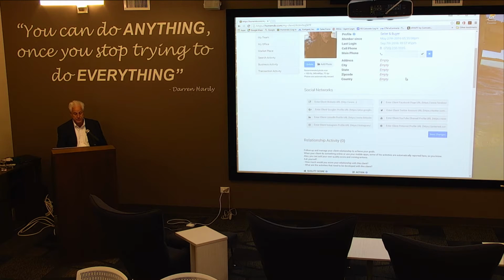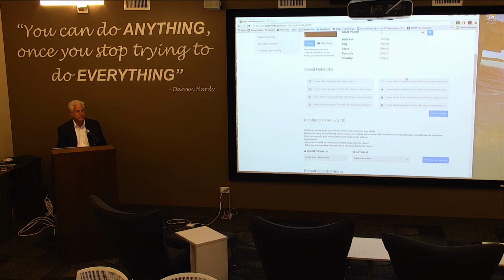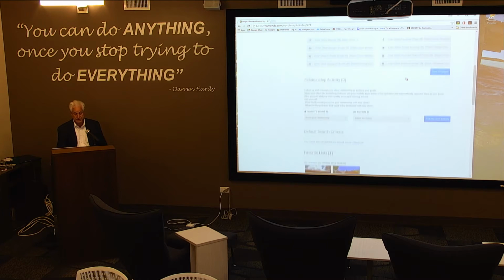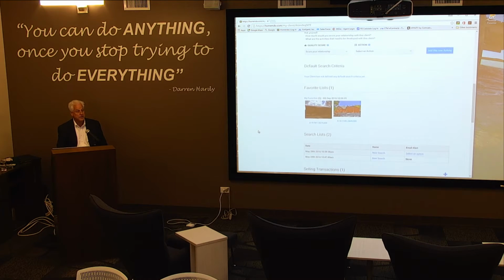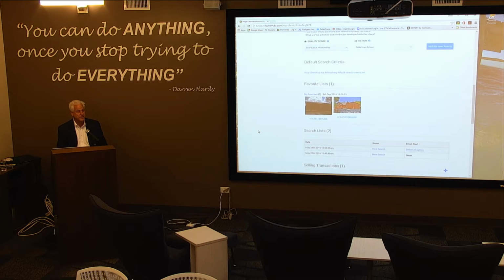Then you got your social networking. You want to link them to your social networks. So anytime that they're searching, show up on their from the Droid, it's database.